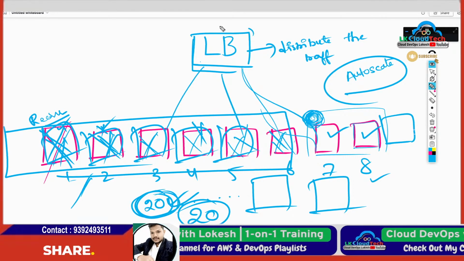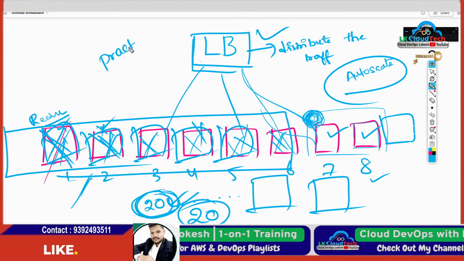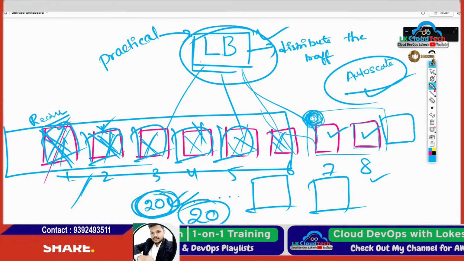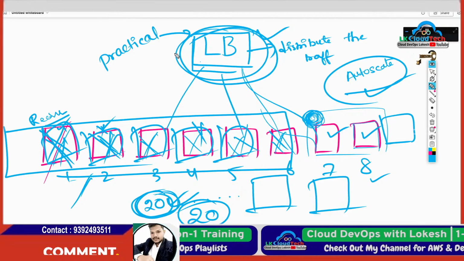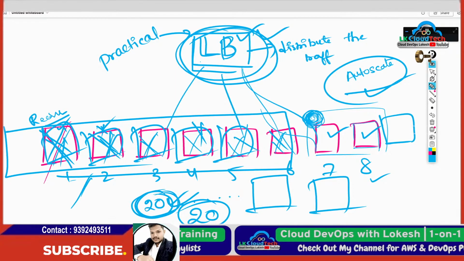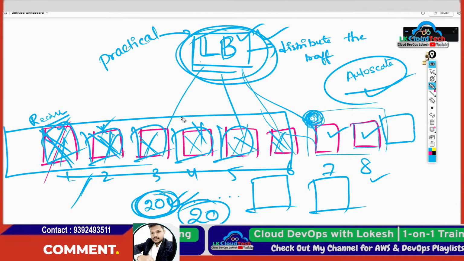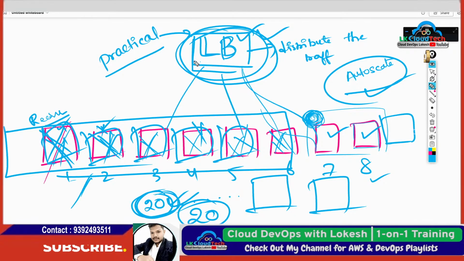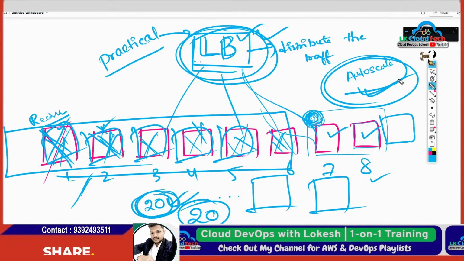After creating the load balancer, we will see the practical tomorrow. We will do a practical about the load balancer. After that, we will see auto scaling. Actually, we don't have a load balancer concept in the syllabus, but I know this is important, that's why I covered it. We will do the load balancer practical tomorrow, and after that discuss auto scaling.